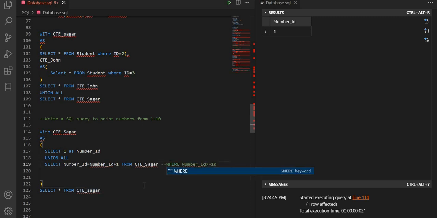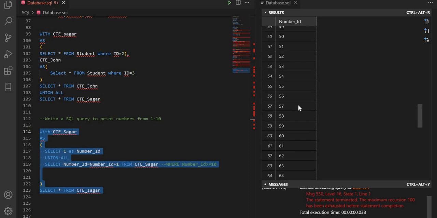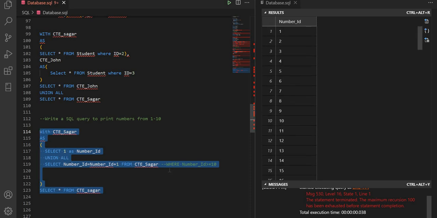Okay, do not let me run this. I put a wrong condition, where num ID is greater than 10. No. So let me give this condition. Now it is correct.